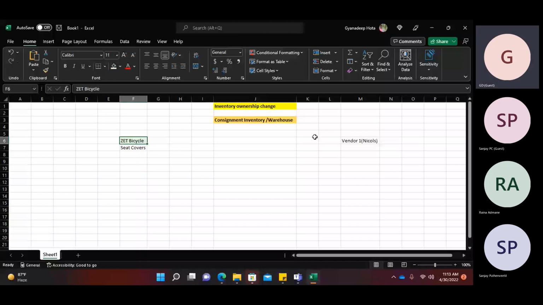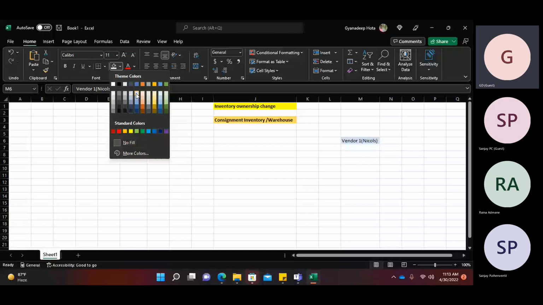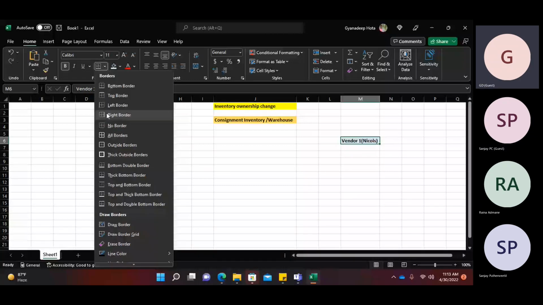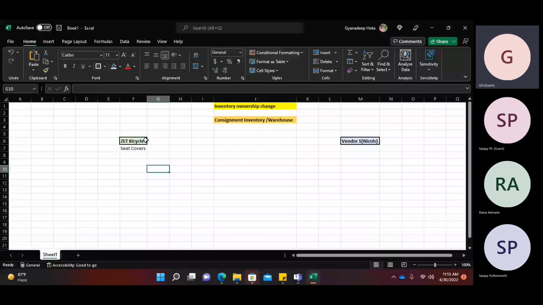I bold it, put it this way. So what happened? Jet Bicycle procures the seat covers from vendor one, and there is a contract also. Jet Bicycle informed the vendor, I will purchase your seat covers, but I will not pay the money till your covers have sold out. The vendor agreed, okay, fine. It means I will give you 100 seat covers, and whenever items are sold out, I will pay money for those items only.